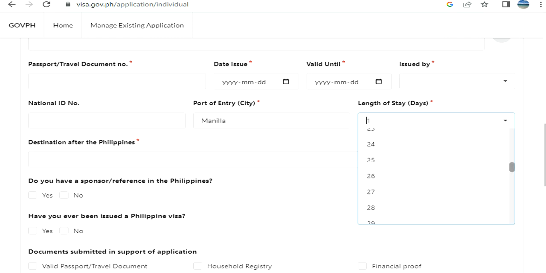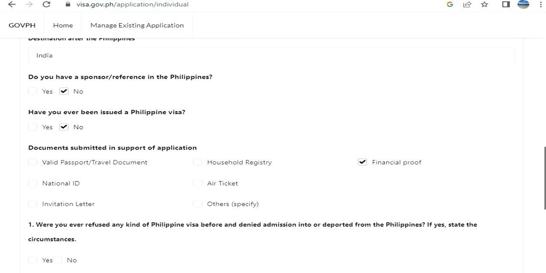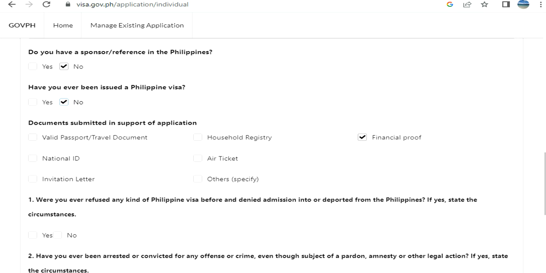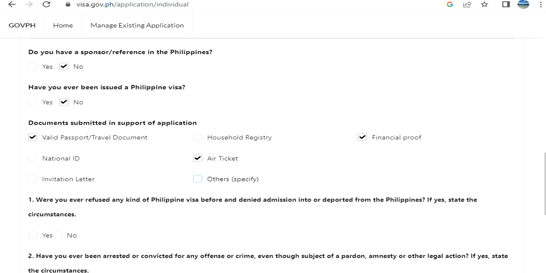days, how many days you're gonna stay, destination after Philippines. Do you have a spouse reference in Philippines? Have you ever been issued a Philippine visa? Document support, you're gonna put financial proof, it's already checked, air ticket, valid travel document. Others, if you want to include, you can, and you can specify what.